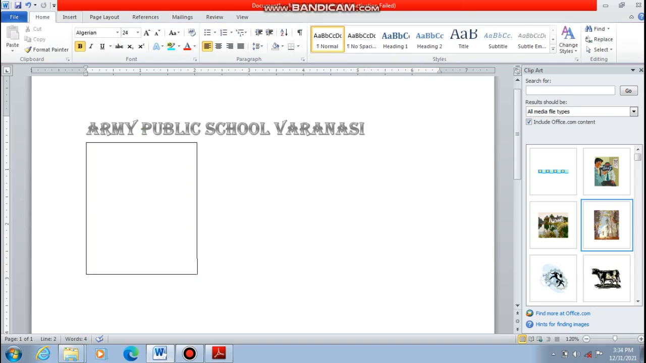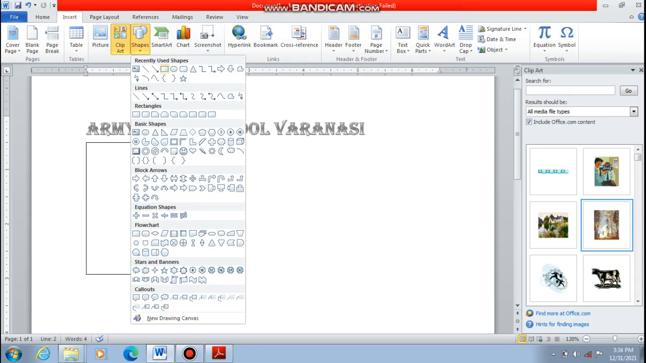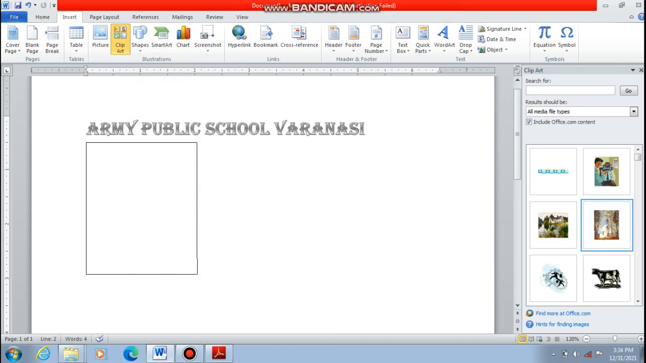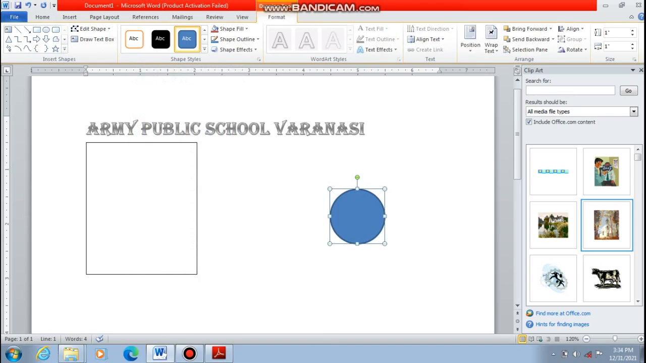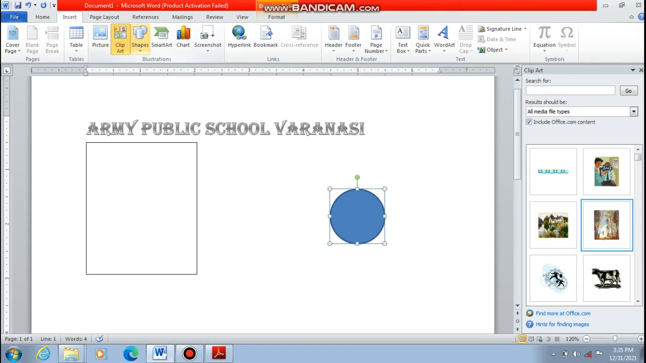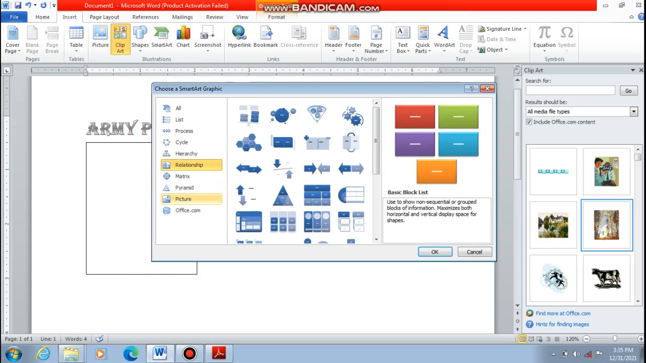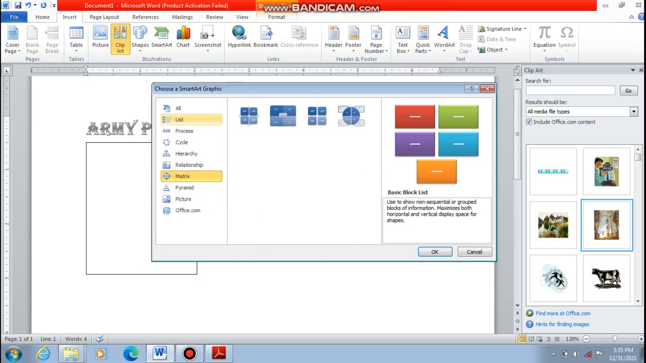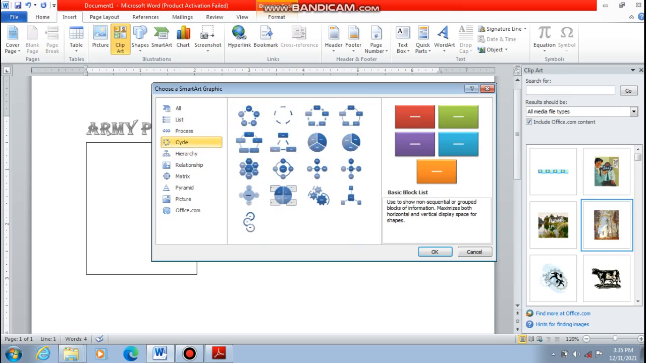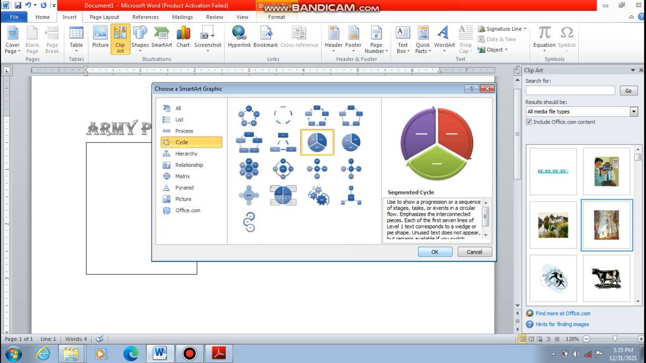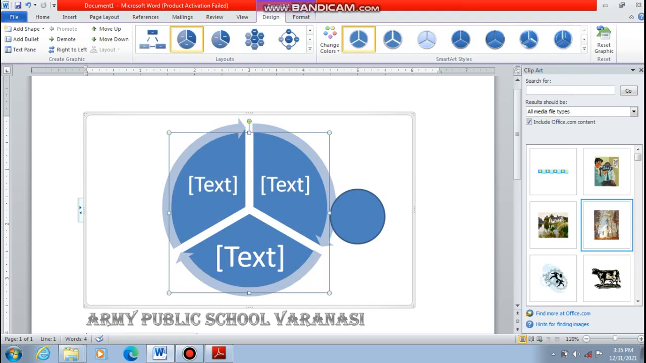So let's add some shapes. Why is it not showing? Let's add some shape. I'm just inserting the shape over here, nothing else. I have inserted the shape. You can insert any number of shapes, whatever you want. You can insert SmartArt, any kind of thing. You can insert a matrix, a list, a cycle. I'm selecting this one, and now you can see this is also over here. So this is how we can add text.